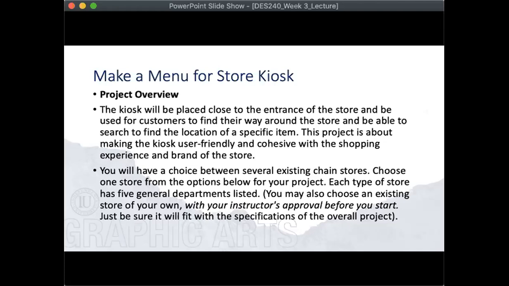So basically what you're going to be doing for this week is creating a strategy of what your kiosk is going to look like in terms of the screen and how you're going to have everything placed on your screens. Okay, so the kiosk will be placed close to the entrance of the store. I'm sure you guys have seen kiosks before, either in the mall or in a specific store. And this will be used for customers to find their way around the store and be able to search to find locations of a specific item.